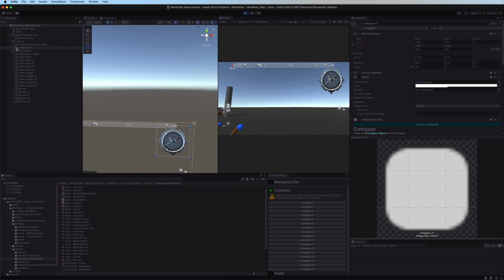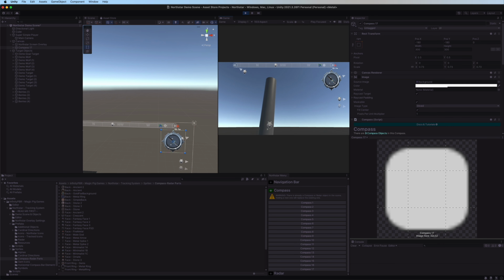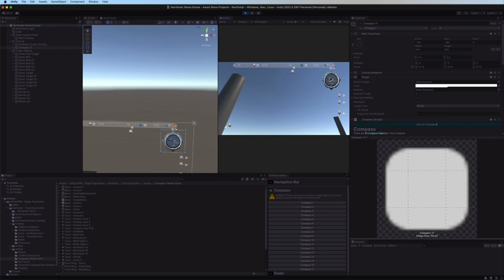If your compass is too large or too small, you can always adjust the scale. And if you adjust the scale of the parent, the scale of the children will be adjusted as well. Now this won't save at runtime, so if you do find a position and scale you like, go ahead and copy the component and then paste that once you exit out of runtime.